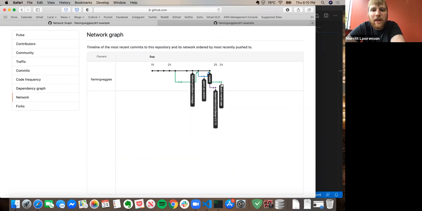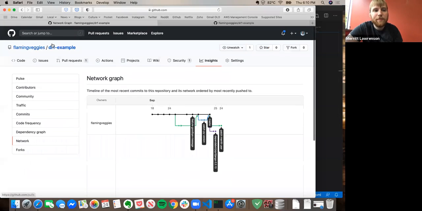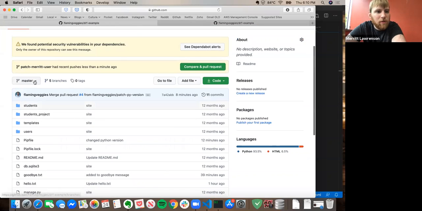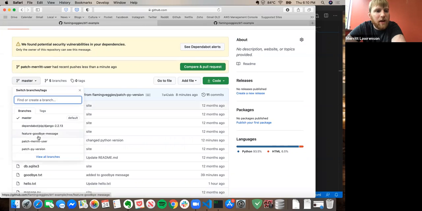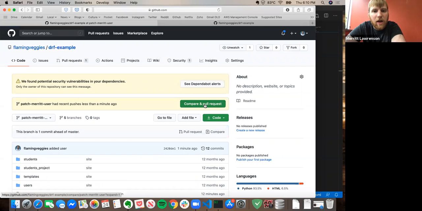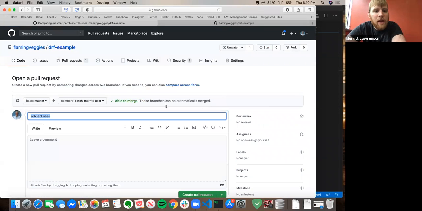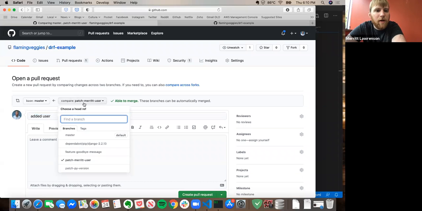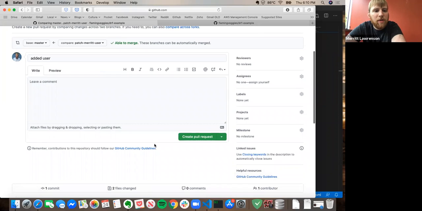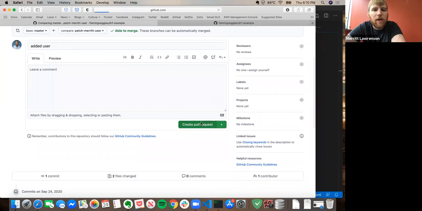Like these other branches, let's go ahead and integrate it back into master. So again, I'm going to go to my list of branches, and I'm going to pick the patch-merit-user, and I'm going to hit compare and pull request. I'm going to confirm that I'm merging from the patch into master. I can enter a comment if I want, and I can hit create pull request.